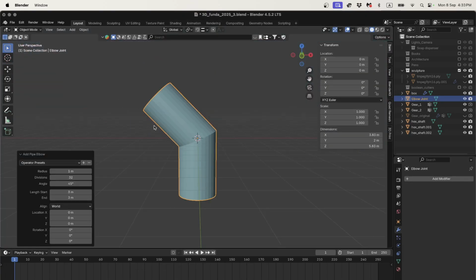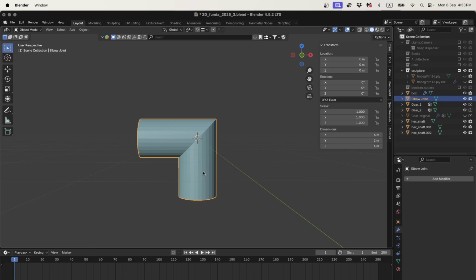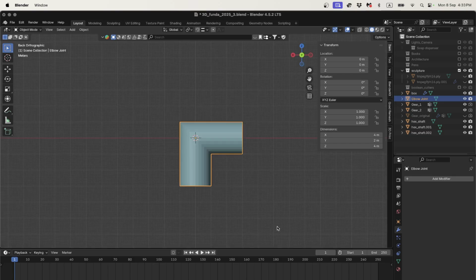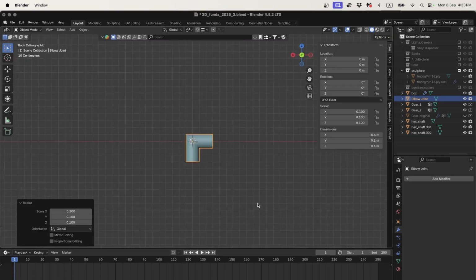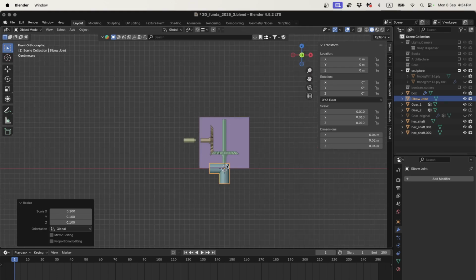Now, by default, it's not coming in at 90 degrees, so I'll change this angle to 90. That's cool. That's all we need. 32 divisions, yeah, for now, I suppose. Okay, so now I'm going to scale it down, S .1, probably S .1 again.